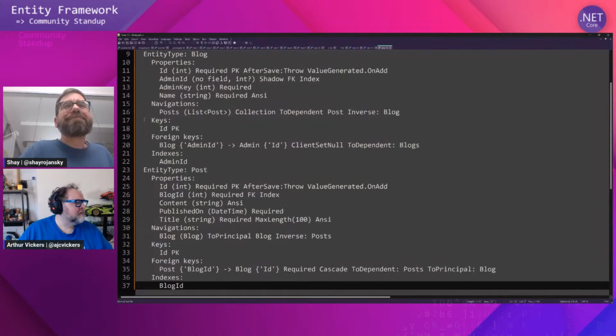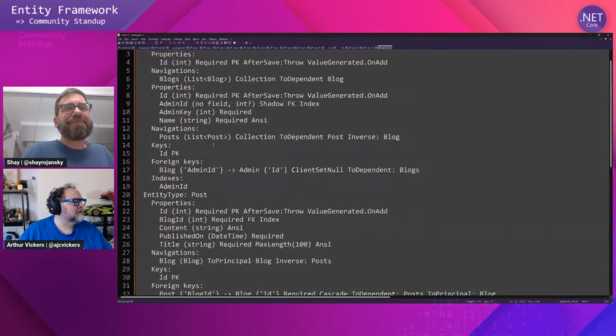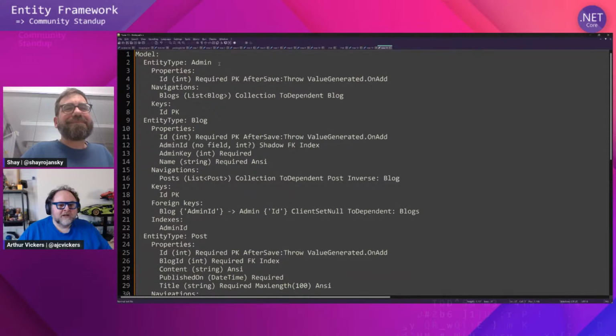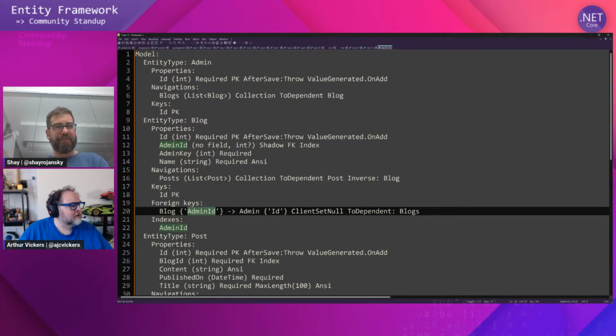Okay. Remember, we didn't have admin in the model before, but now it's added to the model. And we've got a relationship to blogs. And in fact, on blog, we have the inverse relationship to that, but there's no navigation from there. But the interesting thing is that we have created a foreign key for it, right? Because the relationship is actually going from the dependent, in this case blog. So dependent has the foreign key. And the foreign key is admin ID. And if we look at that, it's a shadow property.